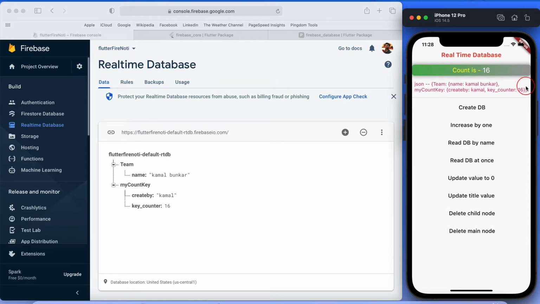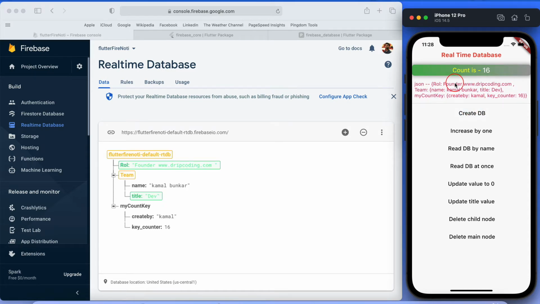Now I have this value and I can recreate the database, and there you can see the value of this counter is still 16. This is the beauty of real-time database. If the node already exists, it will keep the value of that node, so it won't recreate. I can increase the count still, and I can make it 0 as well.